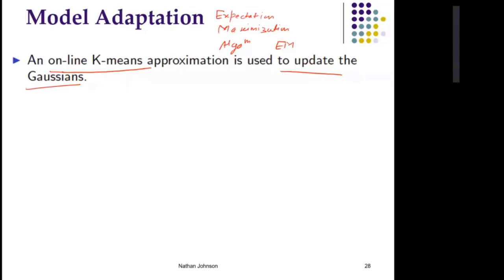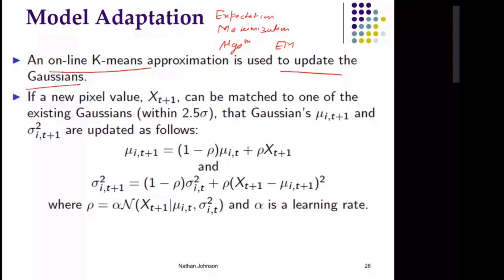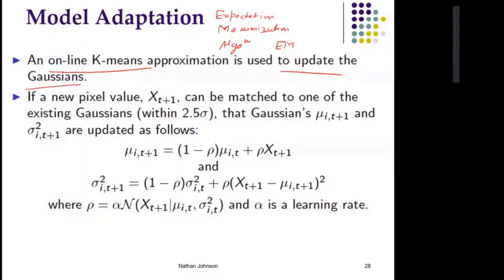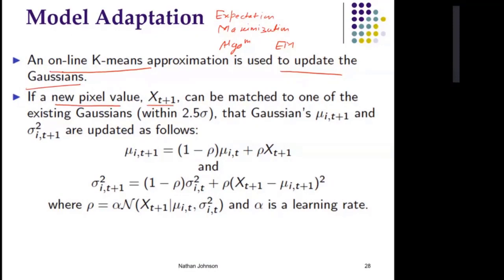What it basically says is simple. If we observe a new pixel value at time instant, let us say t+1, we try to match this value with the different Gaussians that we have been modeling.